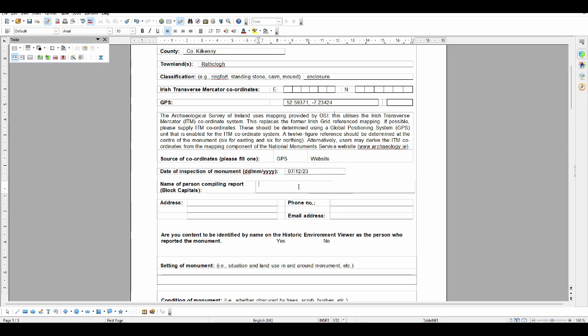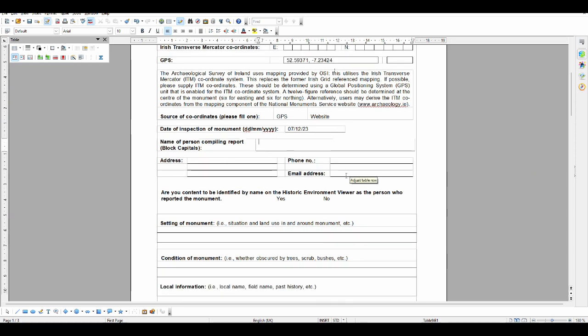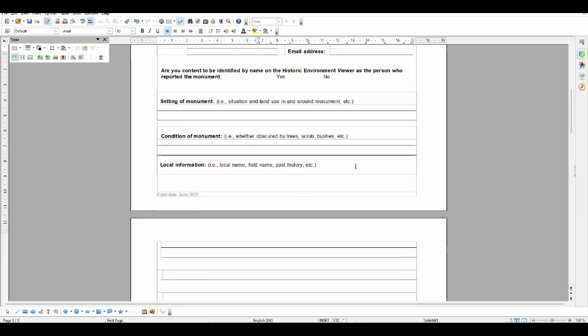Name of person compiling the report, so that's where you put in your name. I'm not sure I have really published my name completely, so I'm not going to do that. And the address, phone number, and email address, I'm certainly not going to put that on the screen. I will fill that in later on.